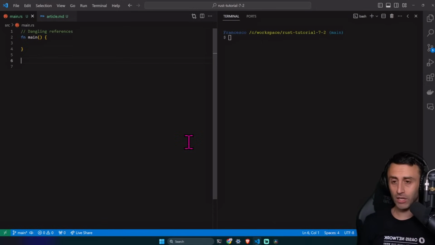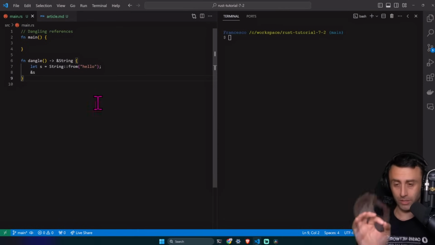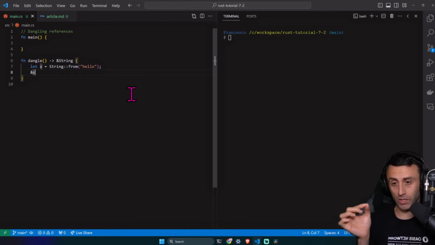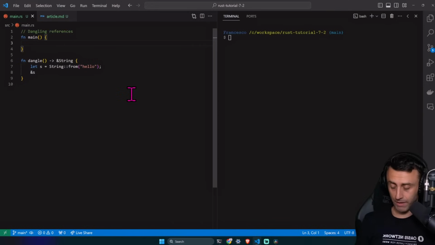So we create a function called dangle. This function will return a reference to a string. Inside this function, we declare a variable called s, which is the classic String from hello. But then we return the reference to this string, which is valid. We can always refer to the reference to the string. The problem is that here, if I do let ref_value equal dangle, what's the problem here?